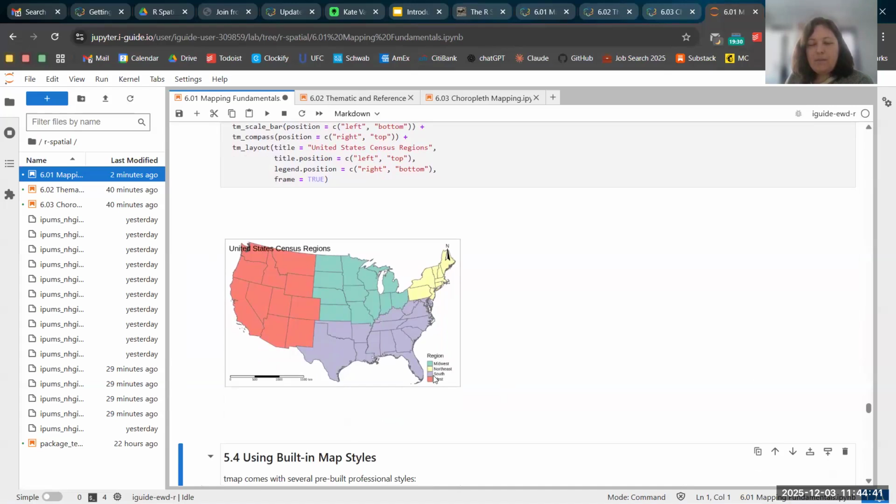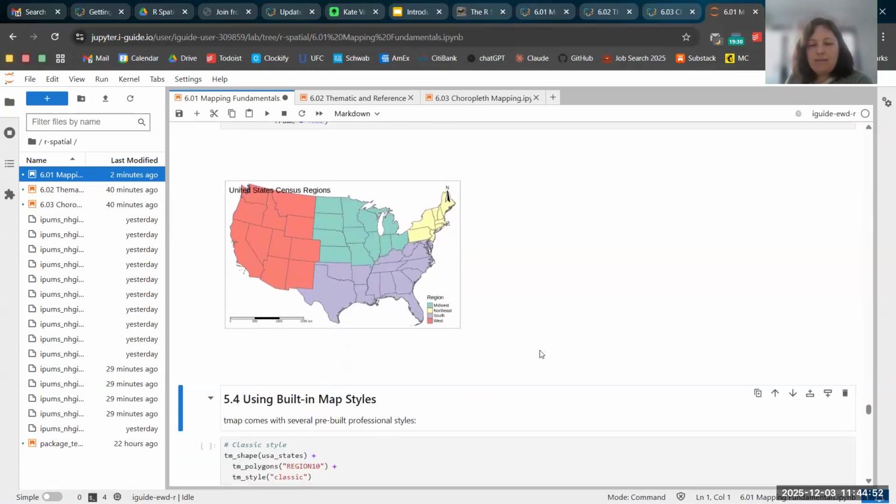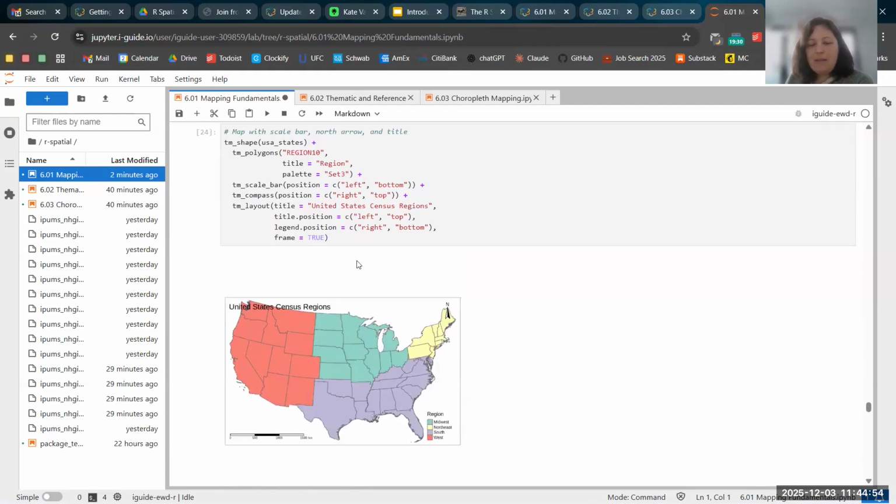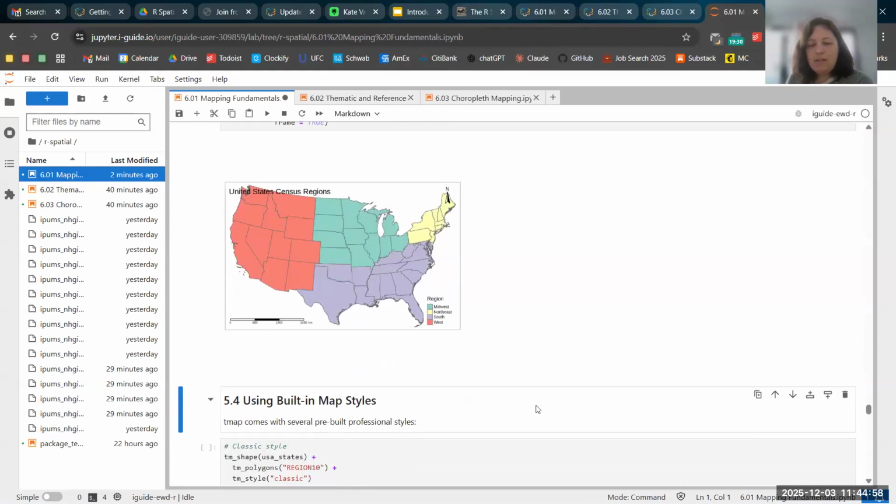We have our legend. We have a scale bar. We have a north arrow here. You can mess with the spacing a little bit. I didn't do that very well, but you can see you're starting to get these extra elements of the map that you would have for a finalized cartography map.